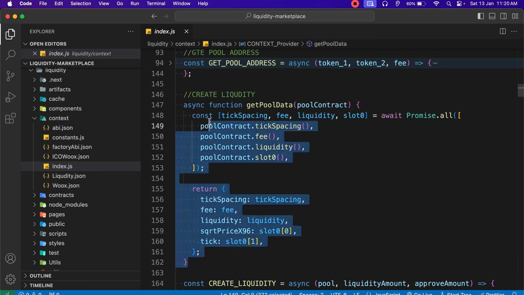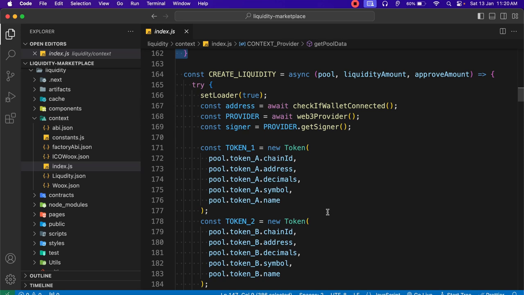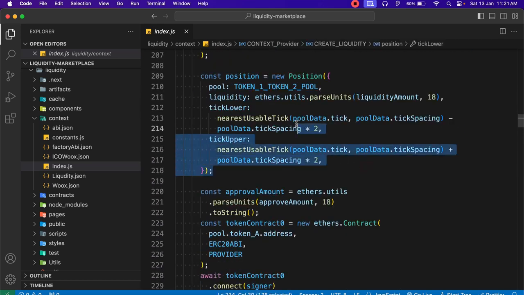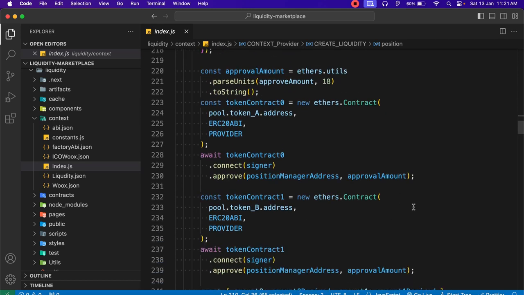This particular get pool data will give all the information about the pool. And here we have the create liquidity function. And here I'm going with the equal ratio amount. So the user has to pick how much money they are willing to spend for creating the liquidity, and they have to provide the amount of the token which they want to approve. So that's what we have here.